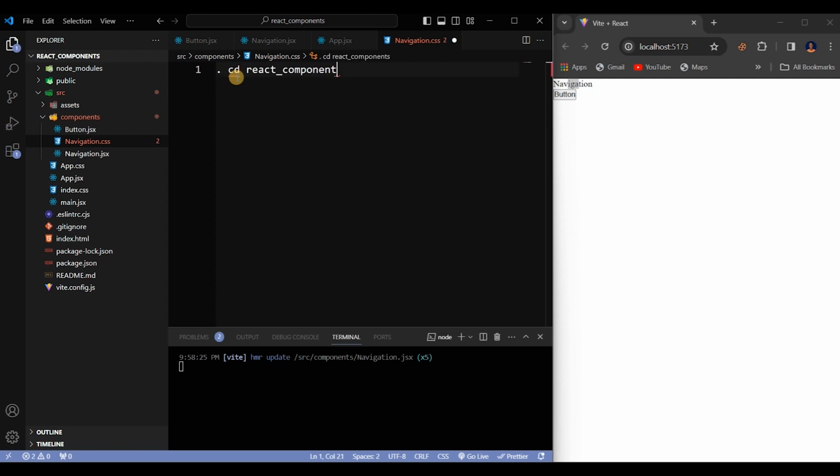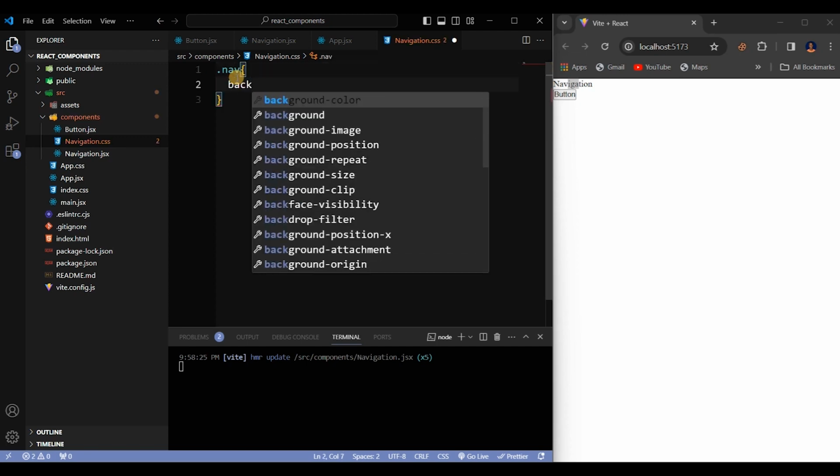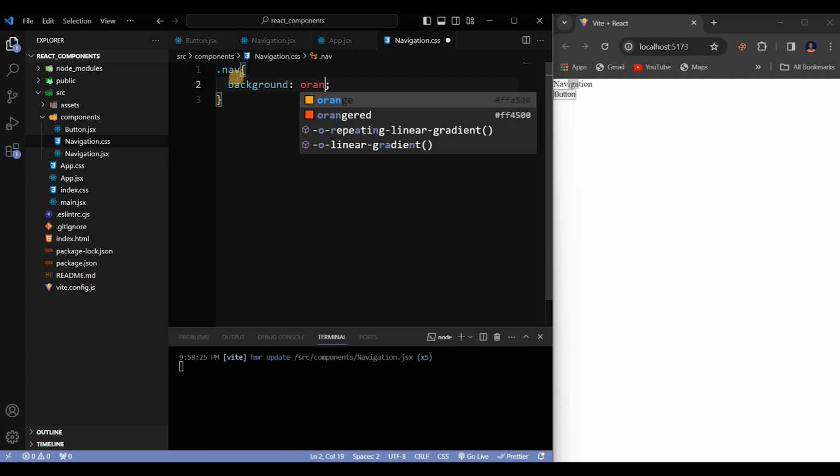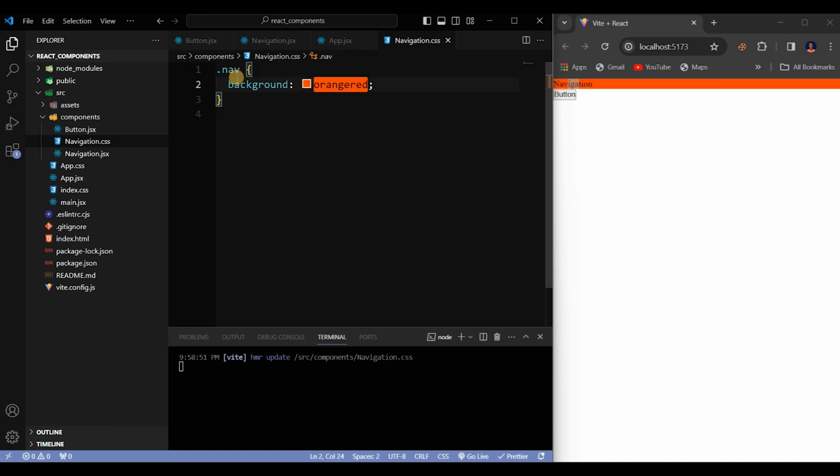Now I can style my nav. I hope you understand how you style the class's name in CSS. So you just type .nav, then I can give it a background of orange red, like that. Then I save it. Now when I save, you'll be able to see we have orange red there.